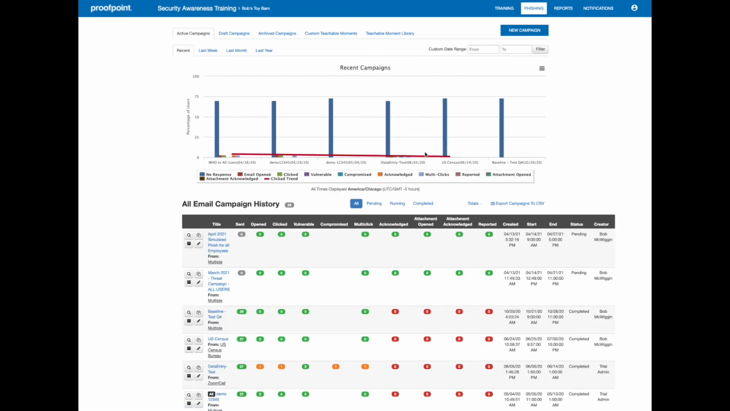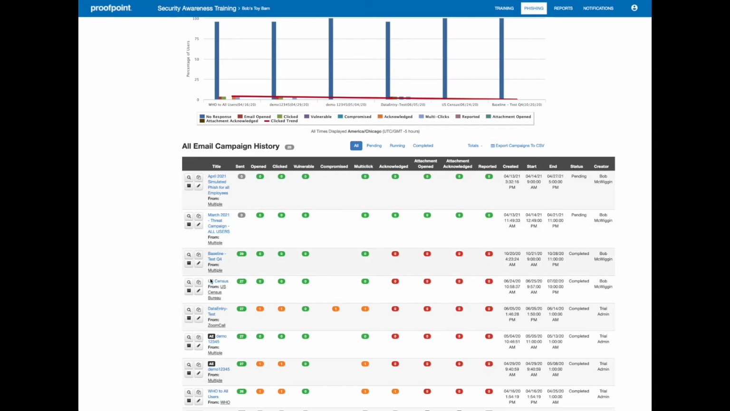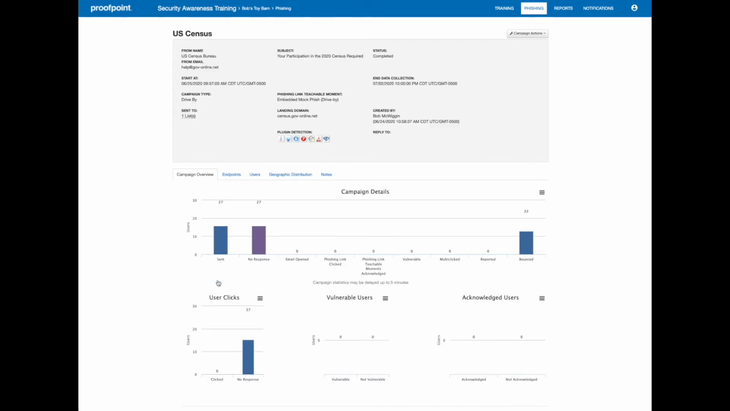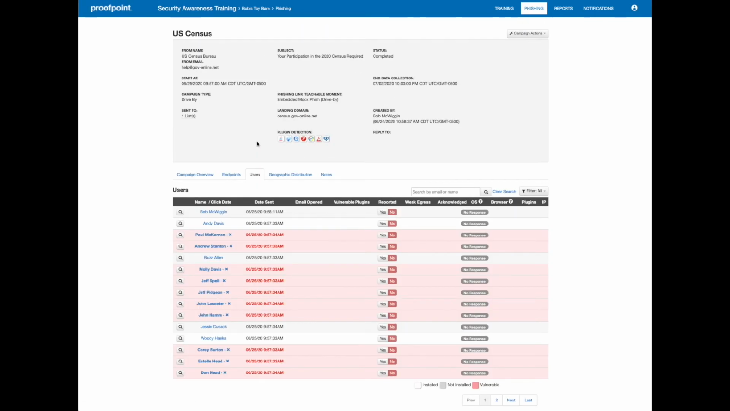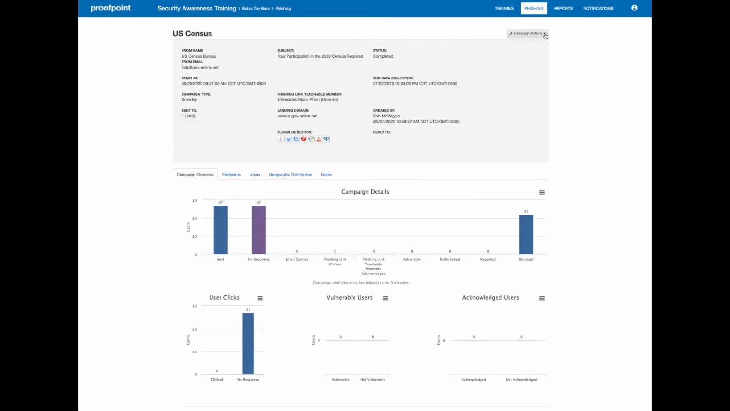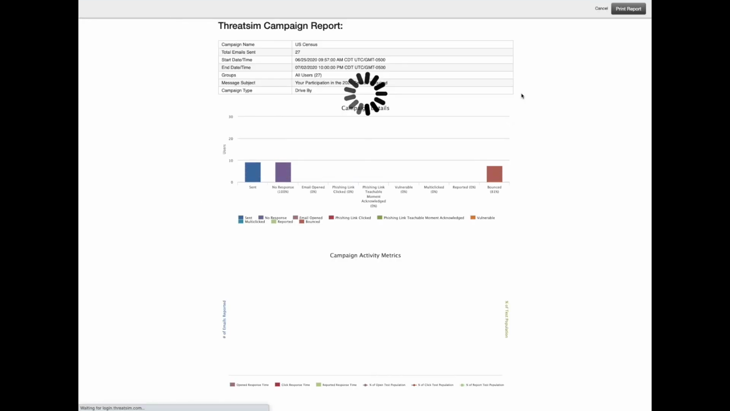When the campaign is complete, I can access it through the campaign history table. Here I can see overall campaign results as well as individual user data and other general insights. You can export campaign results to CSV file or generate a PDF summary as needed.